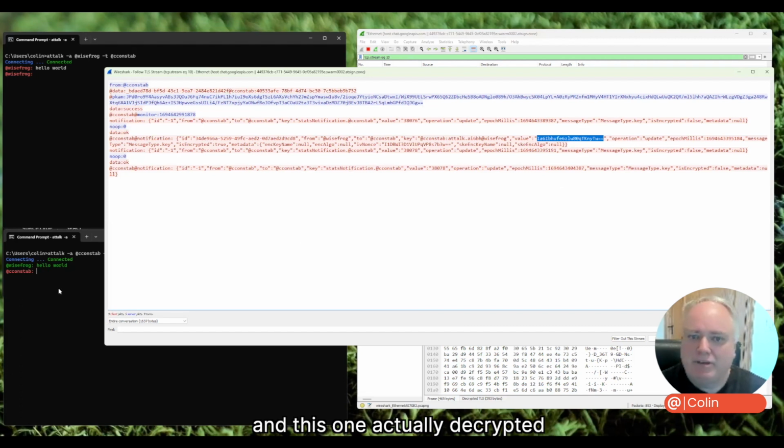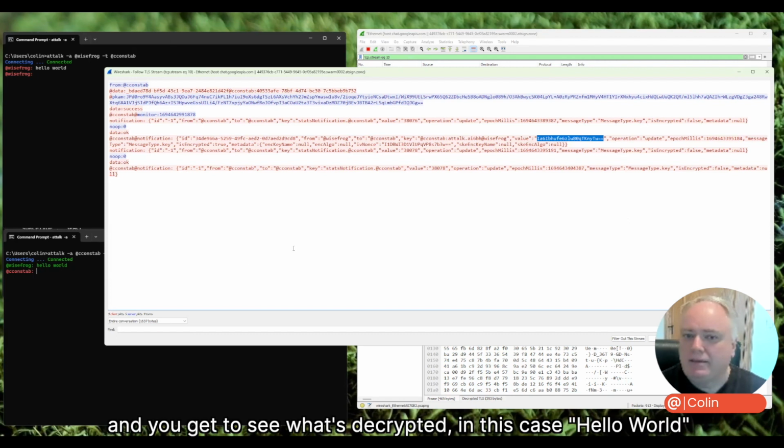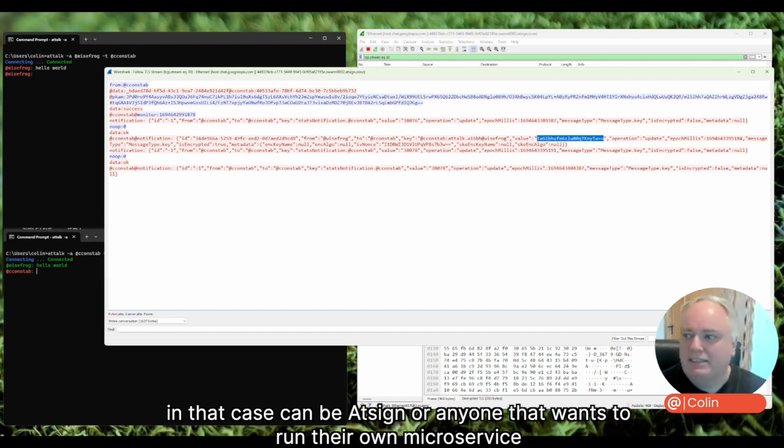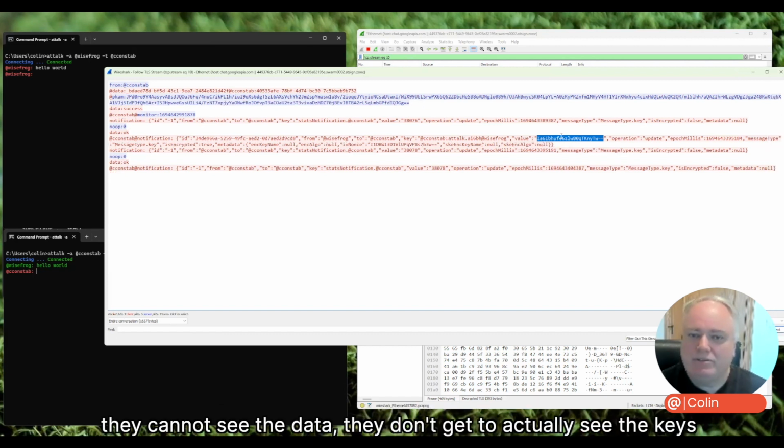And this is actually decrypted, and as it's decrypted in the client, you actually get to see what's decrypted, in this case, hello world. But anybody in between, that includes the people providing the microservices, in that case that could be @sign, or it could be anybody that wants to run their own microservice, they cannot see the data. They never actually get to see the keys.